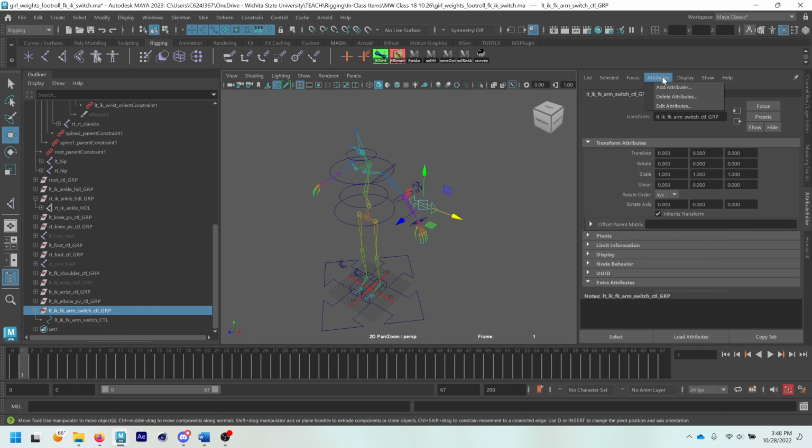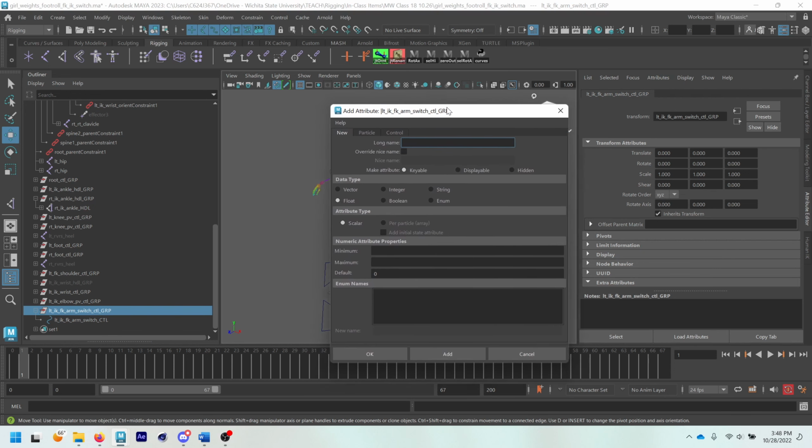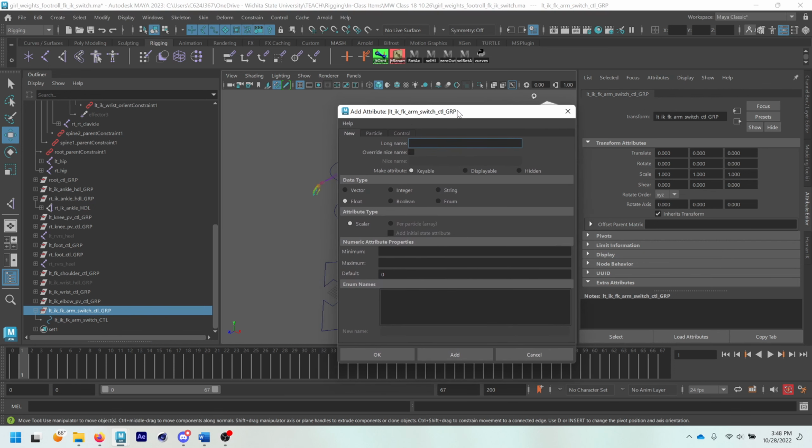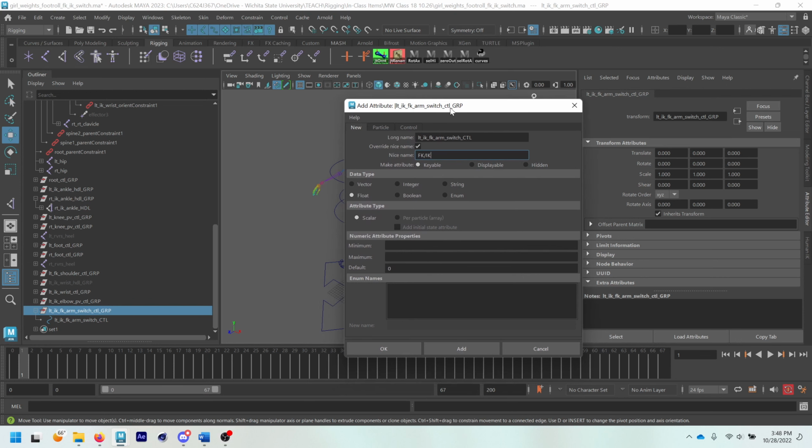Now we'll add an attribute by going up to add attributes. Make our long name something similar: LT-IK-FK arm switch CTL. And I'll override the nice name to just be FK/IK. Something we do want to do is change our numeric attribute properties. I want the minimum to be 0 and the maximum to be 1. Everything else, keeping our data type to a float and making our attribute type scalar, that is what we want to keep. But I'll go ahead and hit OK. Now we have our IKFK that can alternate between 0 and 1.